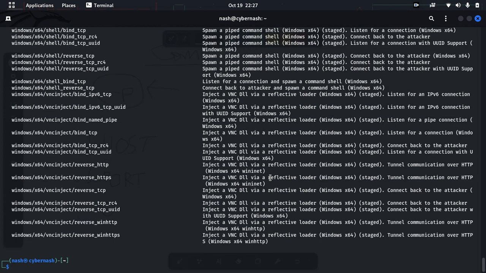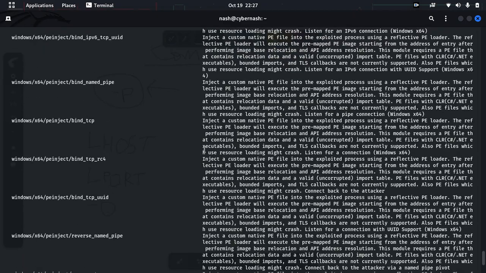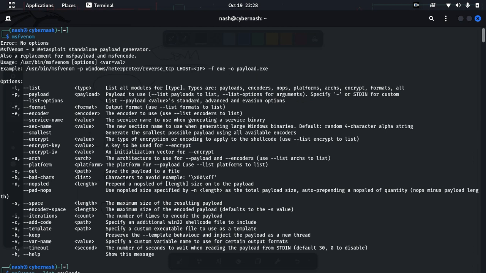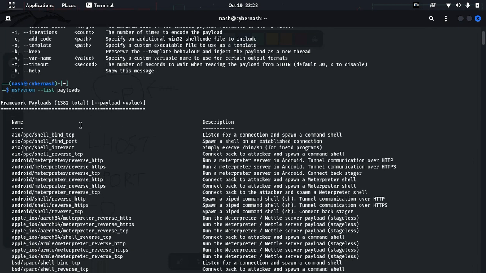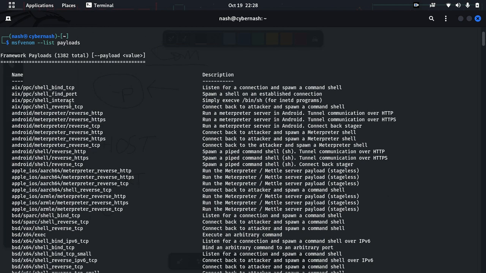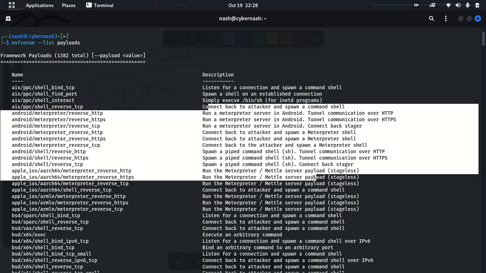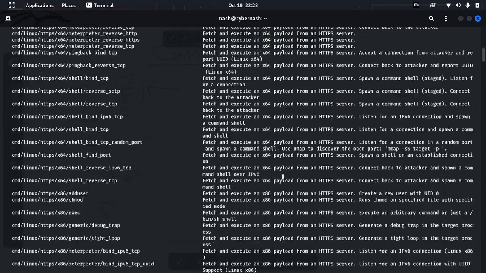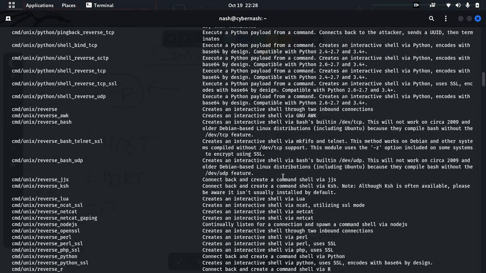All right, beautiful. We got some output. It took quite a while because it had to really search for all these payloads, but after running the command, we got a total of 1,382 payloads, and that's a whole lot of payloads if you ask me. Each of them does something different, and it's pretty much explained there. But let's propose we'll make a payload for a Windows system.